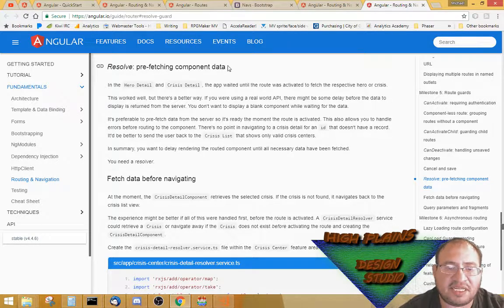Resolve: prefetching component data. In the hero detail in Crisis, the app waited until the route was activated to fetch the respective hero. This worked well, but there's a better way. If you're using a real-world API, which I don't have right now, but it's close enough because I am pulling from a different server, it's preferable to prefetch data from the server so it's ready the moment the route is activated. This also allows you to handle errors before routing the component.